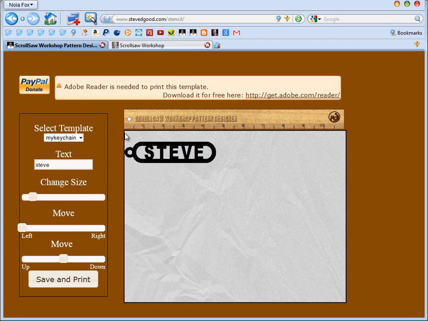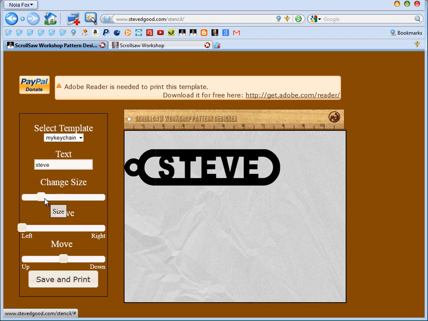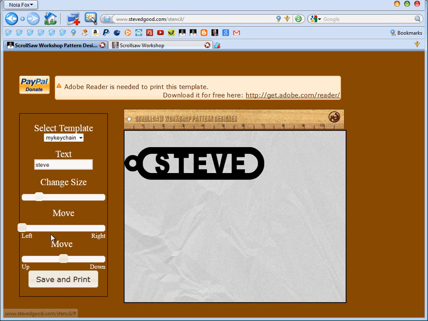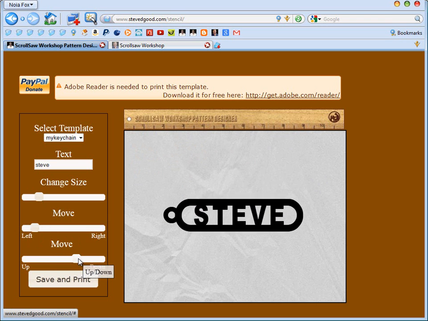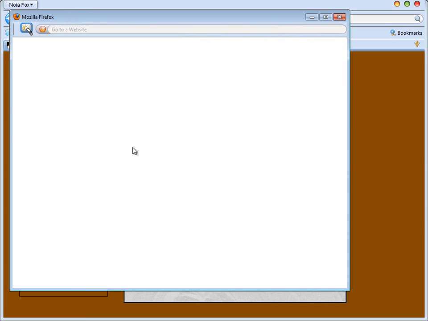Now, right now, this is set up to where it's about 4.5 inches long for a keychain, so you might want it littler or larger, and the change size obviously gives you that ability to change the size of the keychain. You also can move the keychain back and forth and up and down on the paper, and those are the basic features right now for developing those keychains. Once you get it the way you want it, you simply click down here on the Save and Print button.